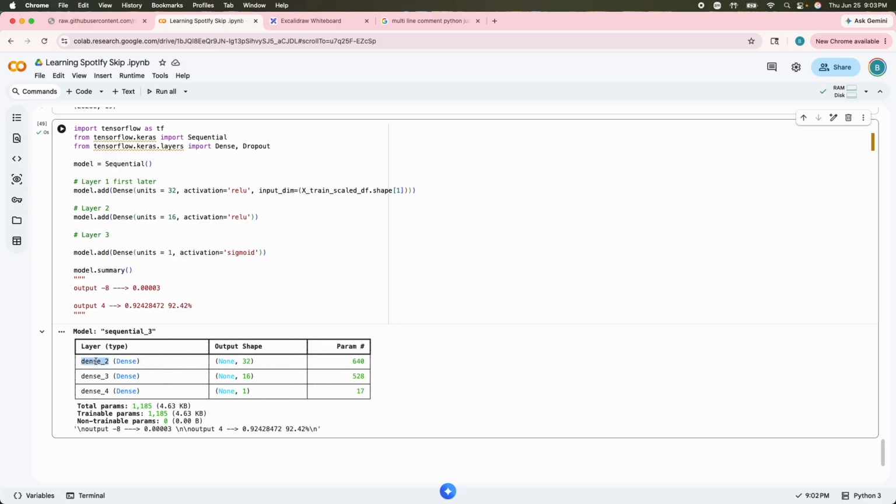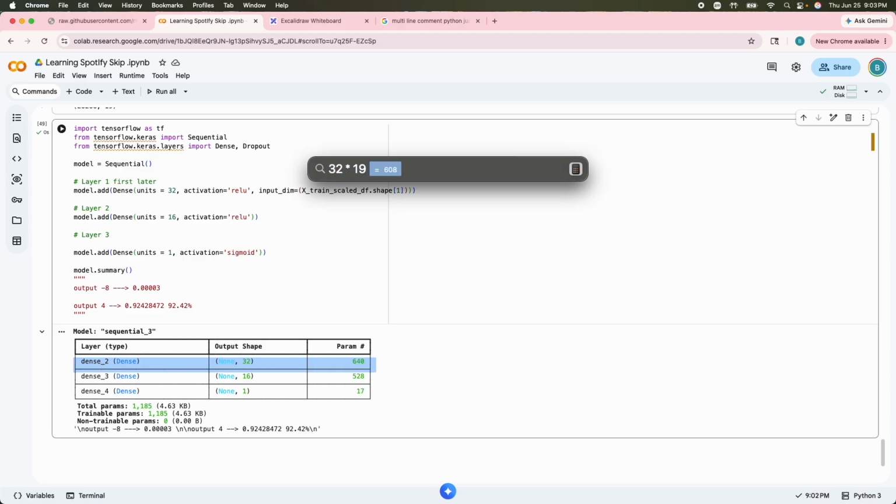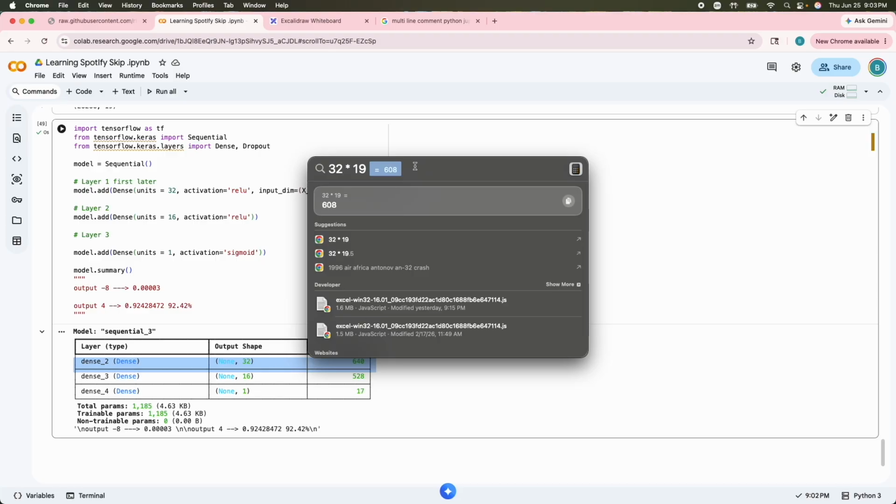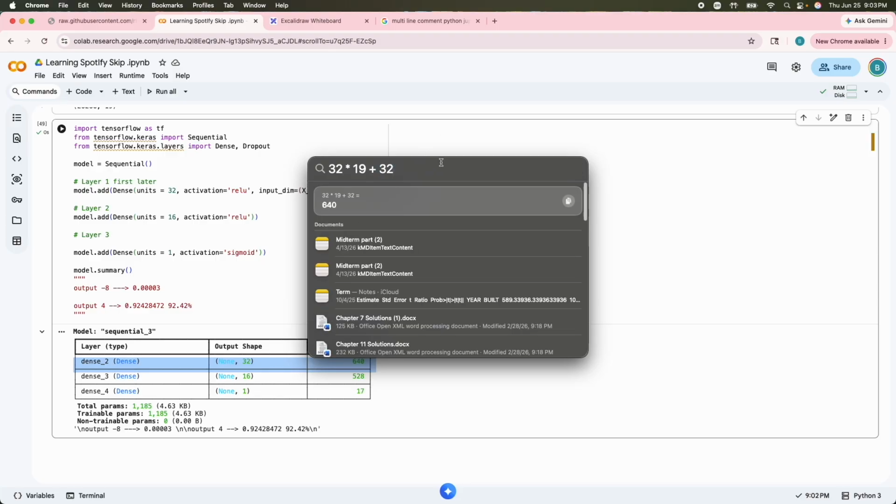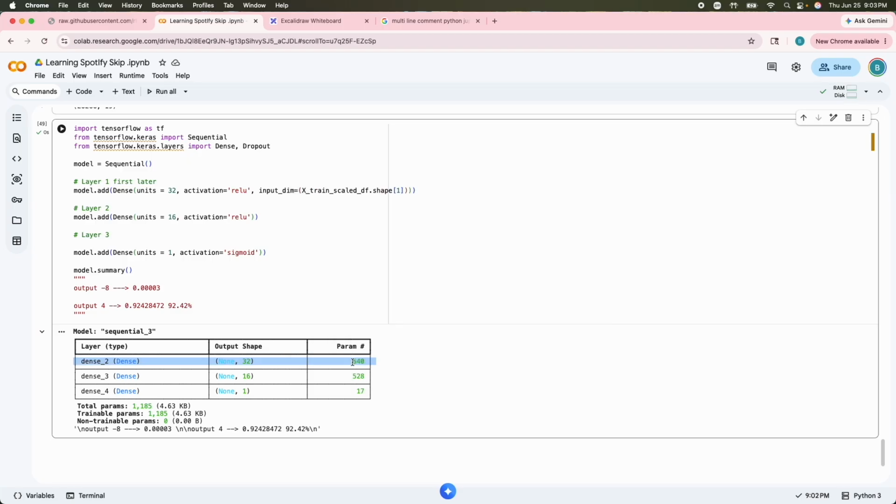So here you can see the output. First layer we have 640 parameters, because 32 cross 19 is 608, plus we had 32 as our total biases. So our total parameters were 640 for layer 1, 528 for layer 2, and 17 for layer 3. 17 because we had 16 inputs, one neuron, plus one bias for that one neuron. So it's basically 17 total parameters. Total parameters for the whole model was 1185, and trainable parameters is also 1185.